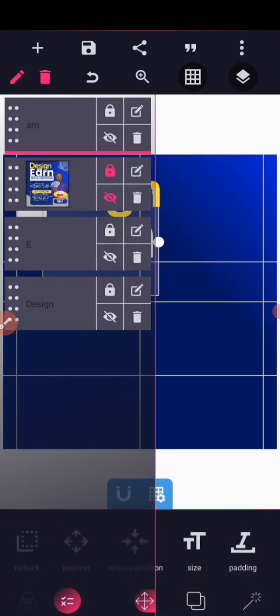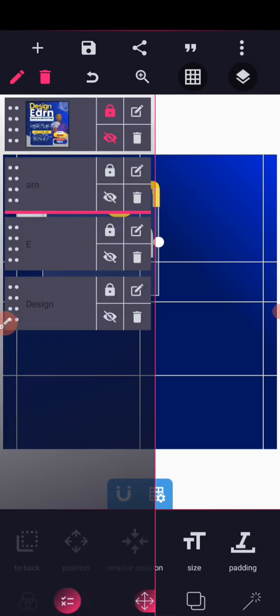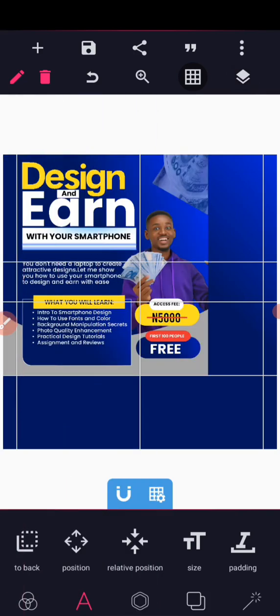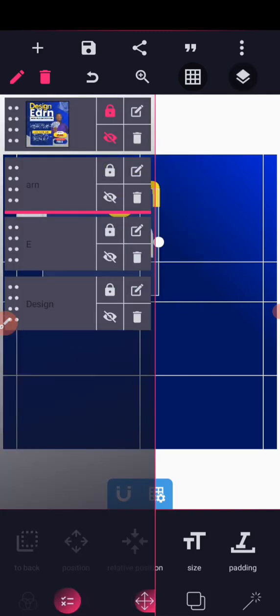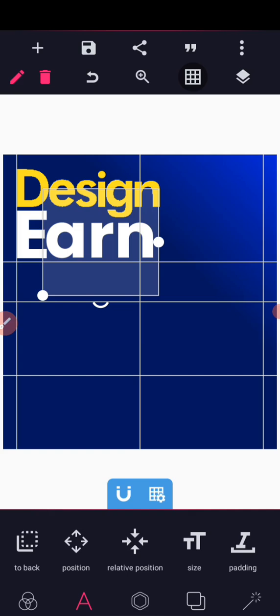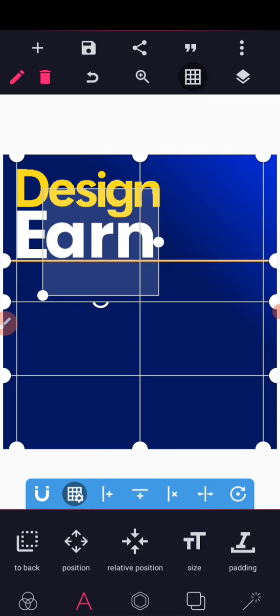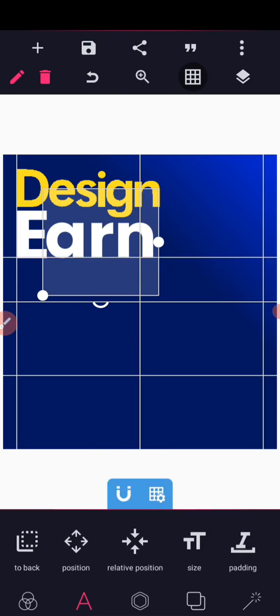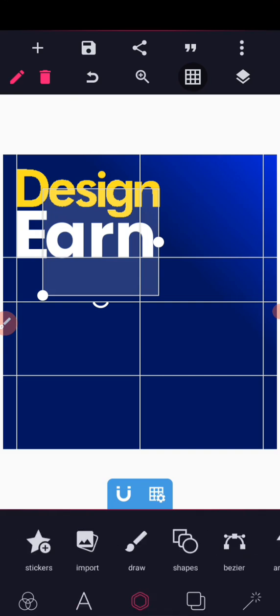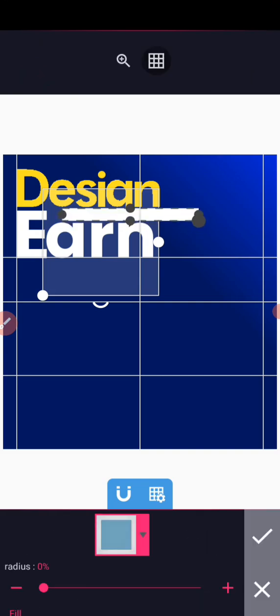Okay, so let's check our reference image. Our reference image, I think we are still on the way. So the next thing now, I want you to bring out the shape. Click OK. Go to the shape panel, resize it. We are going to use that for the test. Resize it to something like this.